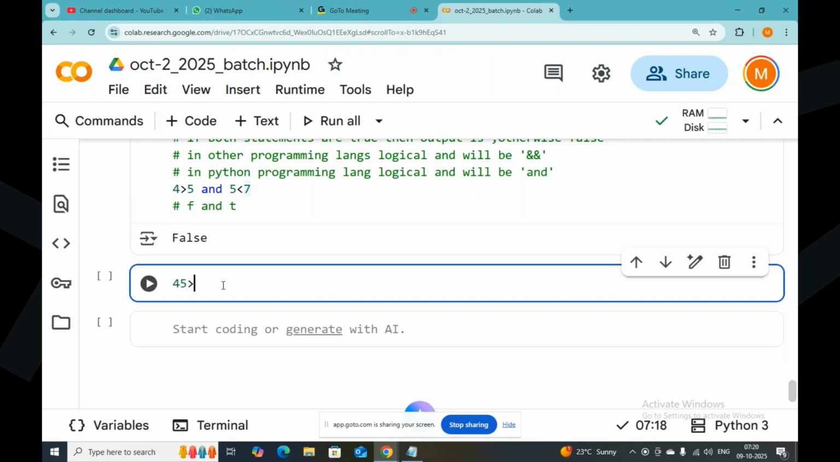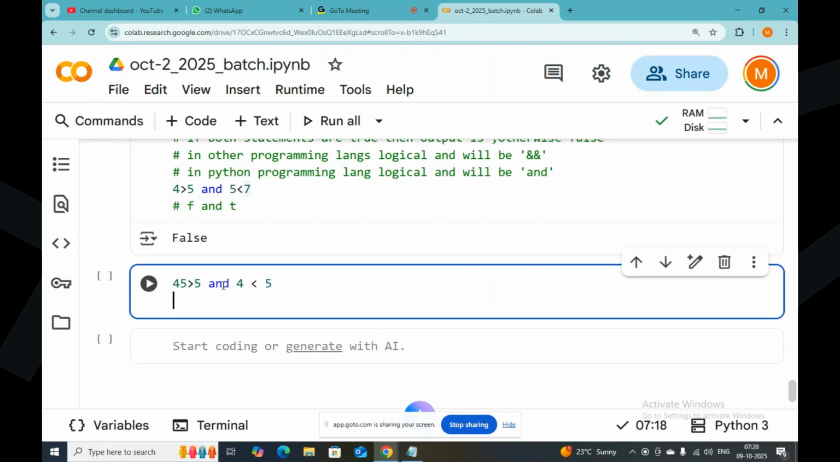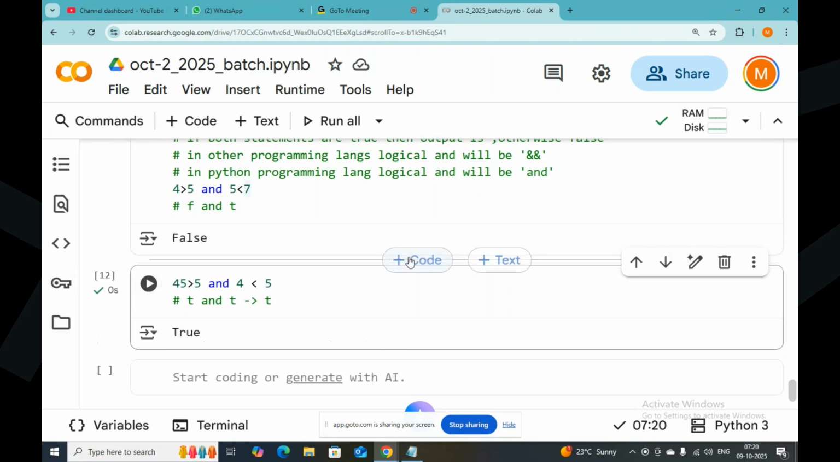45 greater than 56. Sorry, 5 and 45, or 4 less than 5. Now tell me, the first statement is true and the second statement is also true. If both are true, the output is obviously true, right? Yes. Okay, so the output will be true.